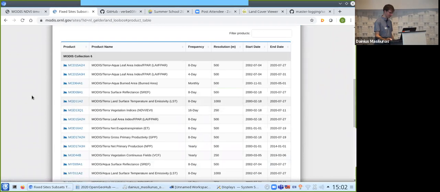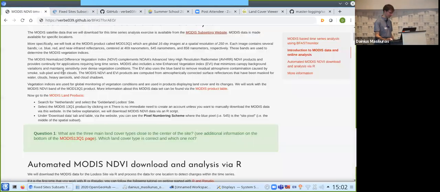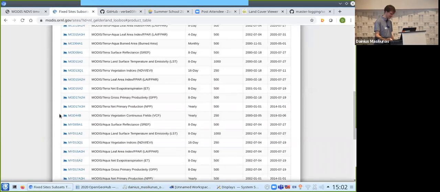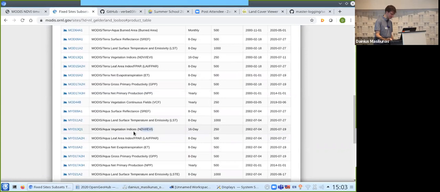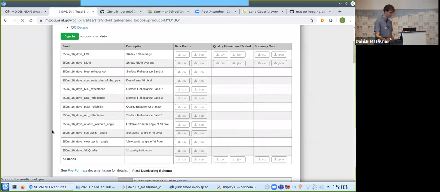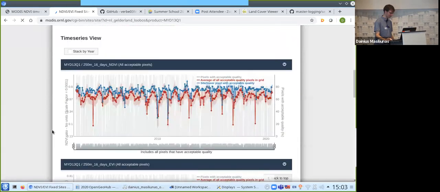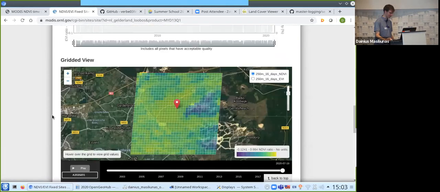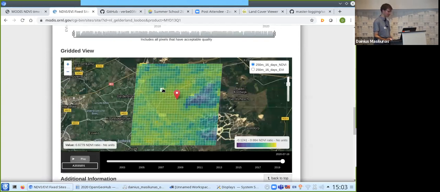Yes, subset data and visualizations. And we want this MOD13Q1. Yes, so these are the vegetation indices, NDVI and EVI. Yes, so we have the time series here. And this is the spatial representation. So when you download a subset, then it will download information about the area that is immediately around this flux tower. So this is the grid that it downloads from.